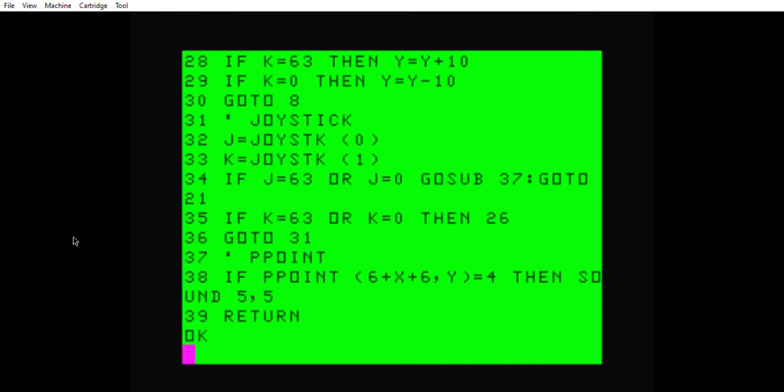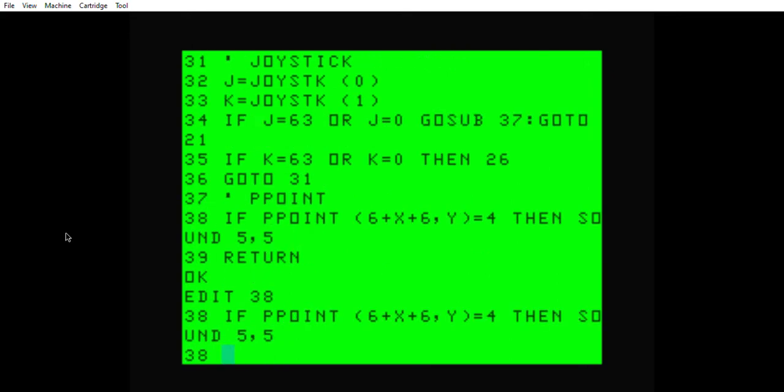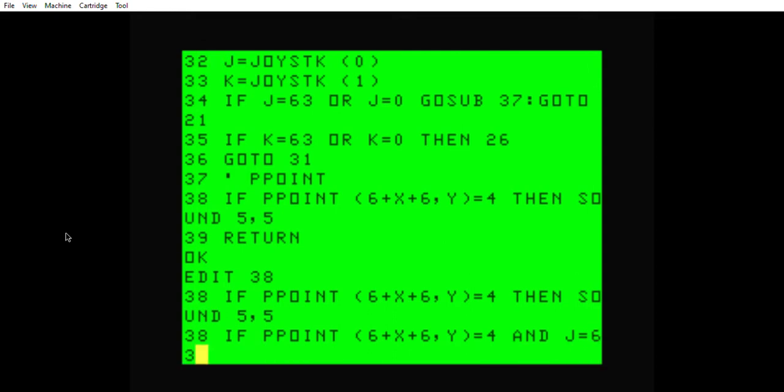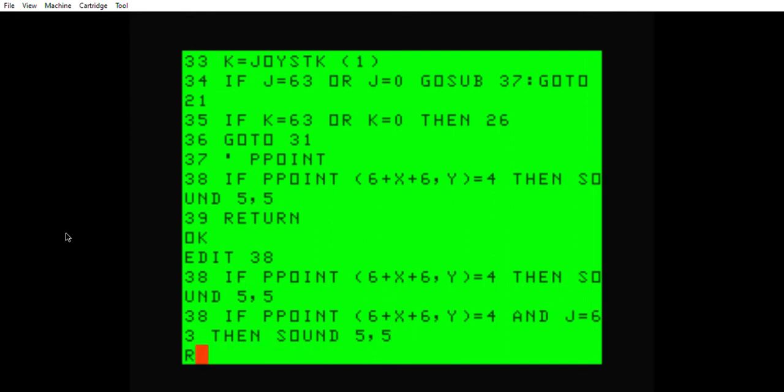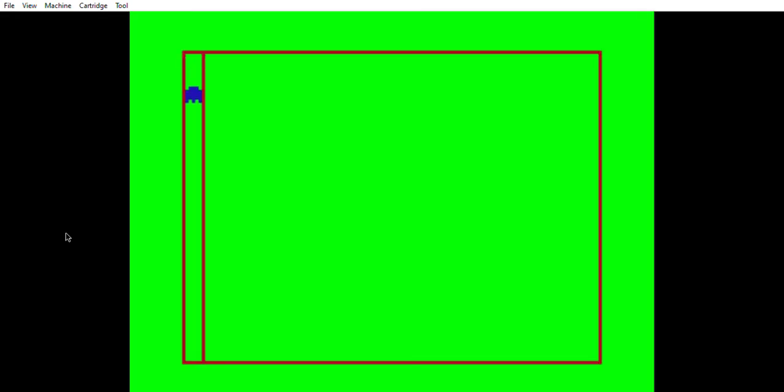I have an idea. Let's edit line 38, and we're going to put this, if this is true and J equals 63, then, okay, I think this will clear that up.